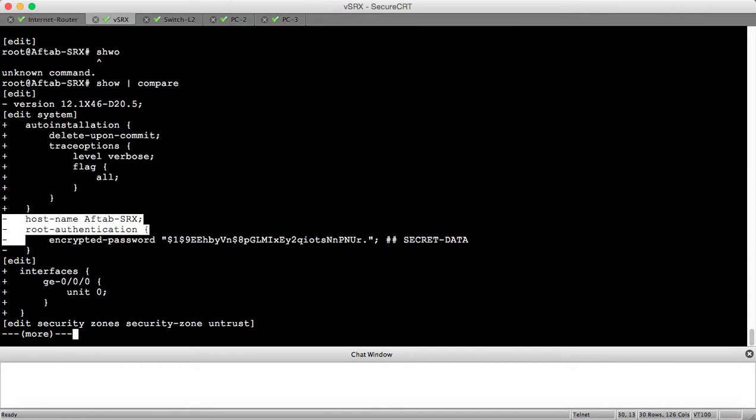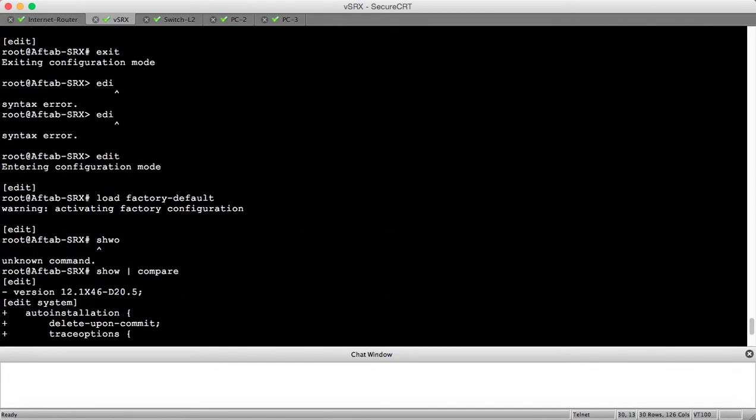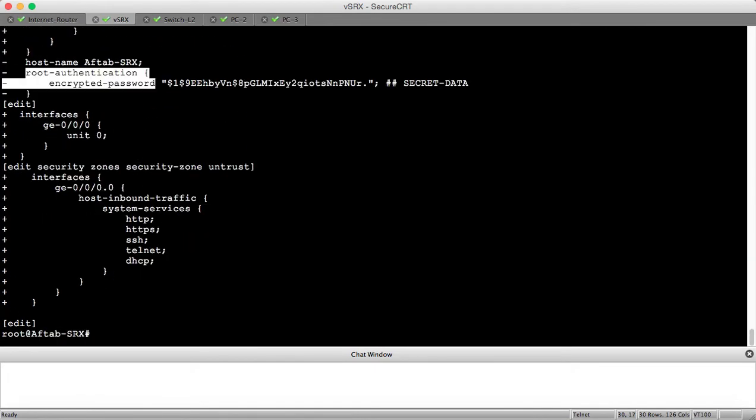Currently the host name is aftab-srx. Now that we have done a load factory-default, this would be removed, the current password would be removed, and any other configuration which is there would also be removed. So let's do a commit and quit.